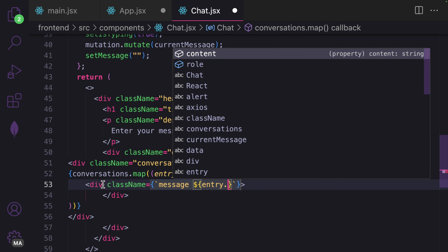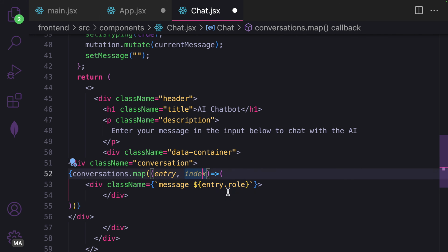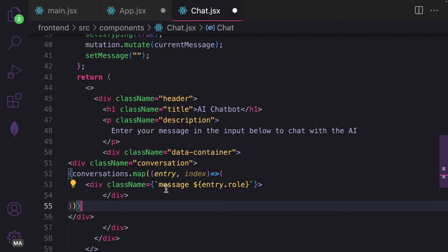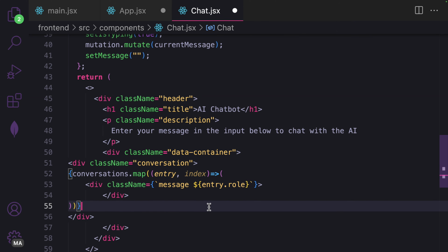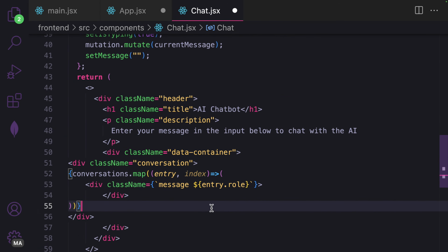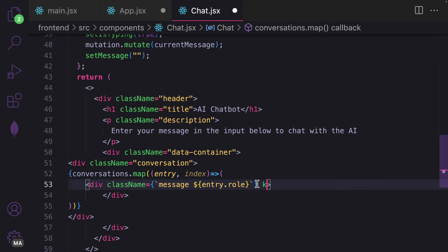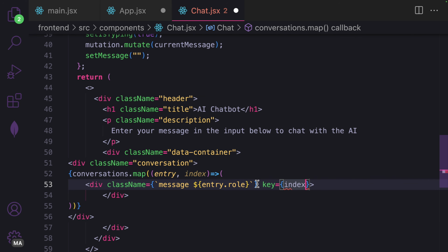On the entry we have what is called role, meaning that we have a role as a class, meaning message and the role. So it means that if your role is user, you're going to use a different color. Otherwise, we're going to use a different color for the AI. Remember, the role can be assistant or user. So here, let's provide the key as entry. So let's use the index instead.